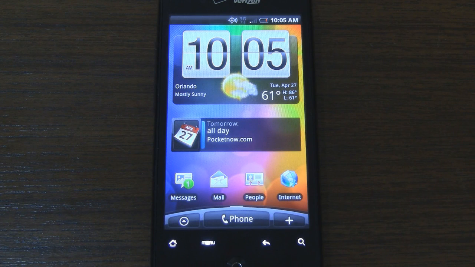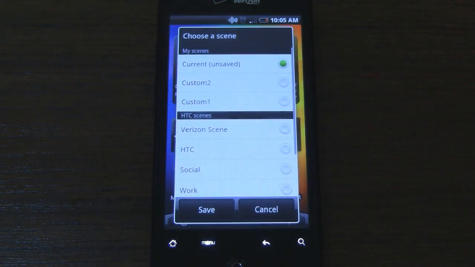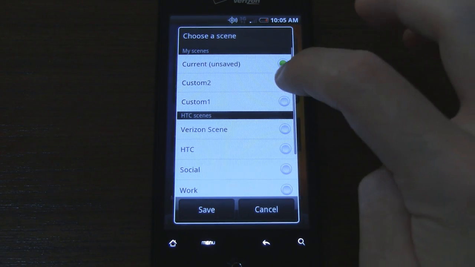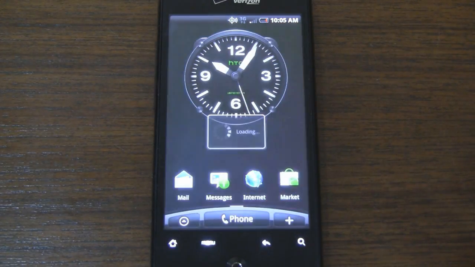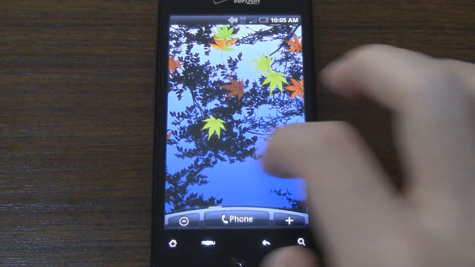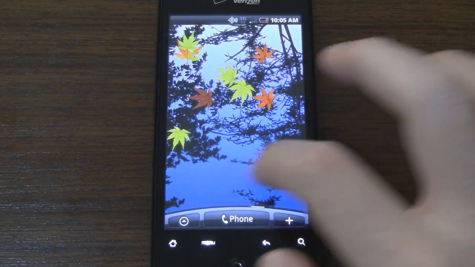And finally, with so many different features to choose from, it's really hard to pick that perfect layout. So that's why HTC has a feature called Scenes, which allows you to set up different layouts and save them. So right now we're on Custom 1. Let's go to Custom 2. And as you can see, I set up an analog clock, I have a different live wallpaper, and of course you can add different widgets and shortcuts.